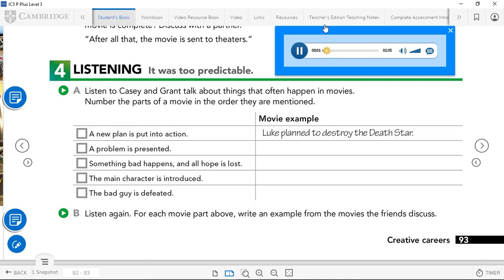Page 93. Exercise 4. Listening. It was too predictable. Part A. Listen to Casey and Grant talk about things that often happen in movies. Number the parts of a movie in the order they are mentioned.